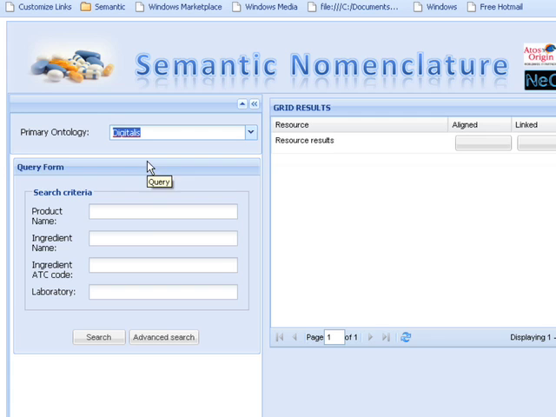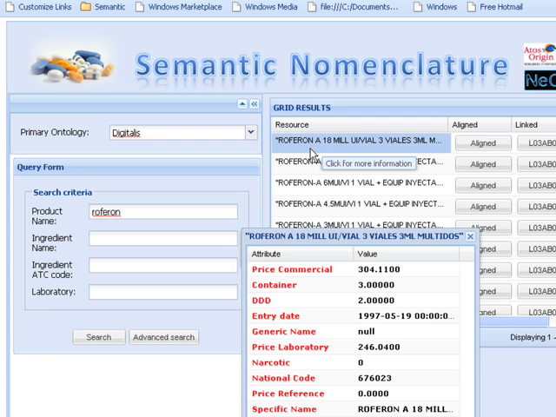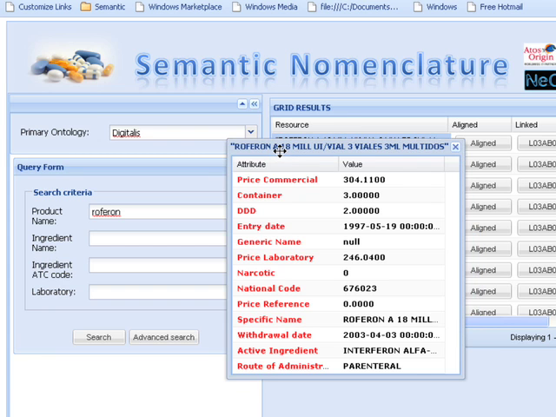Then, using the widget query form, we can enter a query for a specific drug, in this case, Roferon. In a few moments, the results from the Digitalis ontology appear in the Query Results widget. By clicking in one of the results, the details of the selected drug are shown on the Detail widget. Let's assume the user would now like to see the alignments of this medicine within the ontology network.